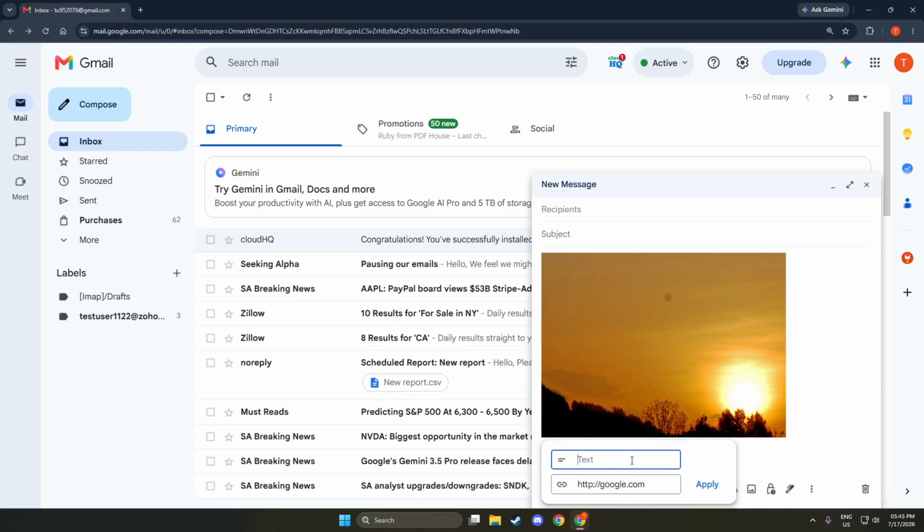Now, paste the website URL you want the image to open when clicked. This is where you input the link that will direct your recipients to the desired web page. Ensure that the URL is complete and begins with either HTTP or HTTPS for it to work correctly. This step is crucial because it determines where your viewers will go when they click on the image. A correctly inserted link enhances the functionality of your email, making it more useful for your recipients.